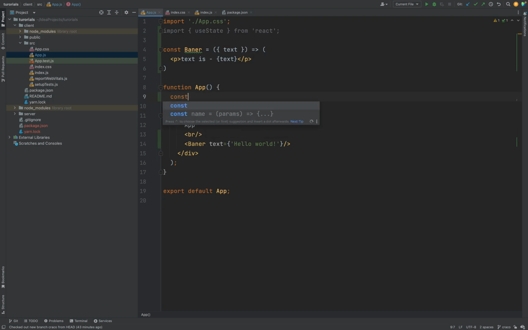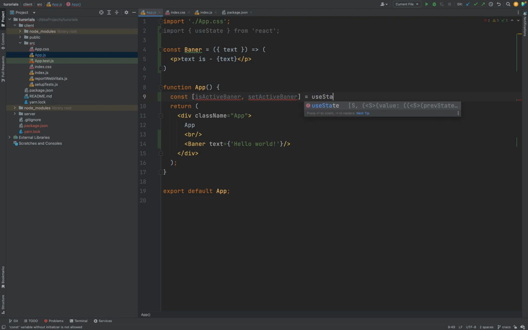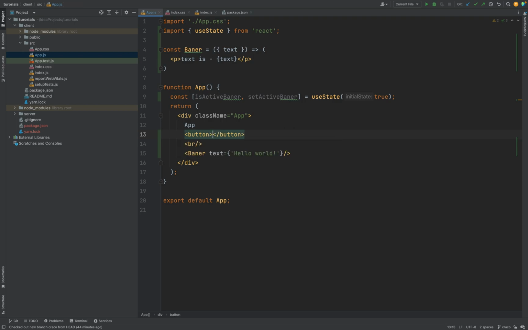So const, useState, by default it will be true, and for example, let's add a button, change, and when we use onClick, we want to set active banner to the opposite value of isActive.